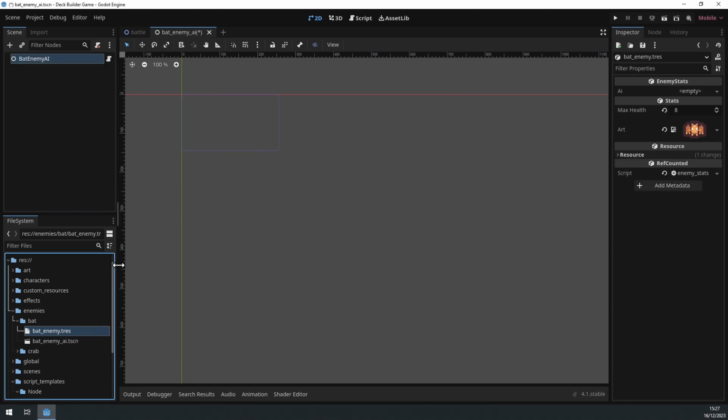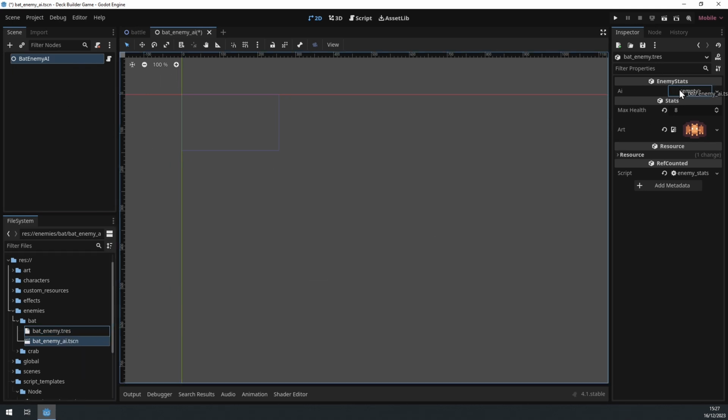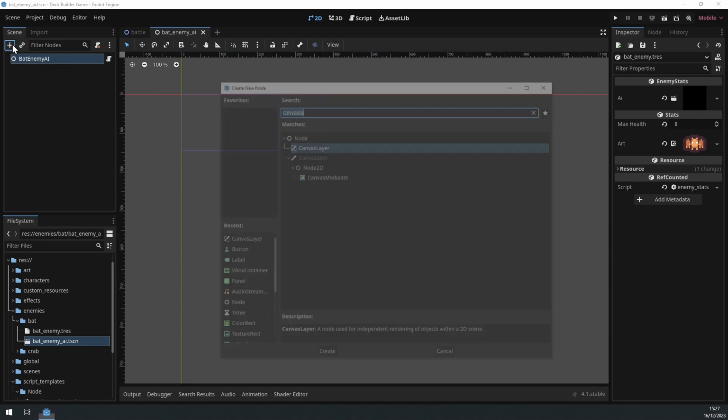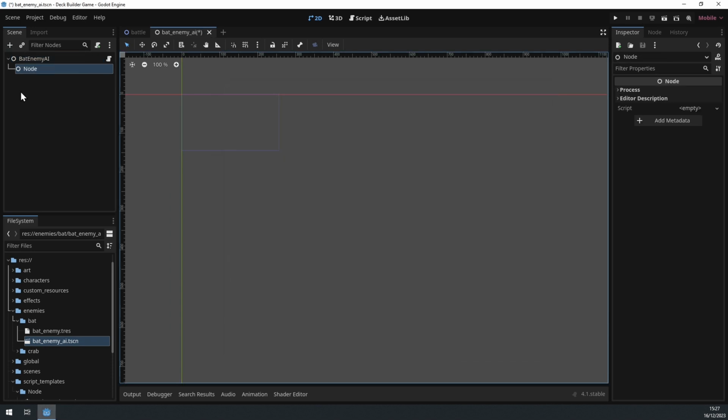And if we double click on the resource again, now we have a scene, a brain we can assign to this AI slot. So we can drag and drop this bat enemy AI here. But this enemy action picker is still pretty empty, right? So we'll need to add 2 new actions here. So click on the plus sign and add a new node.